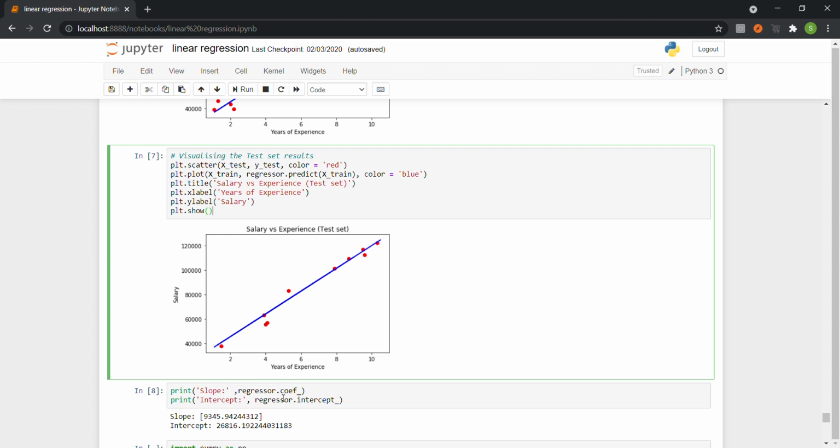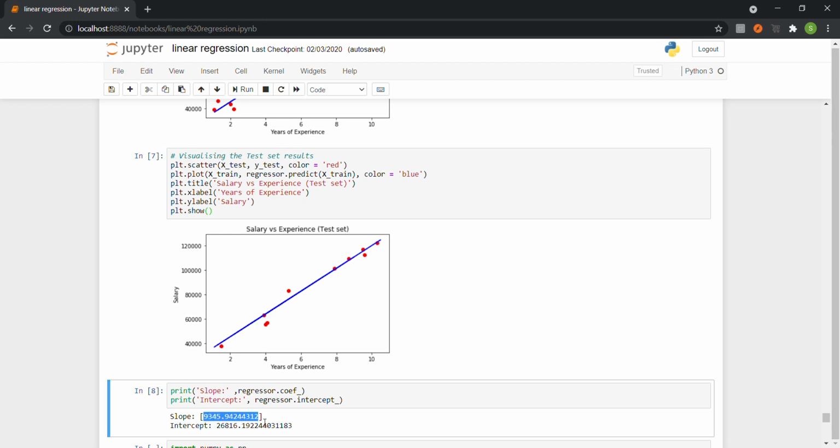And here we can see that our slope and intercept value are given. That is, our slope value is 9345 point something. That is of course not possible to find through manual this exact line, and the intercept value can also be seen, that is 26,816 point something.